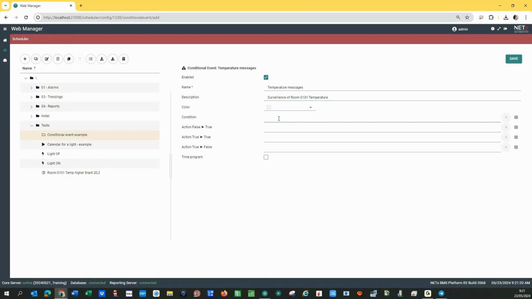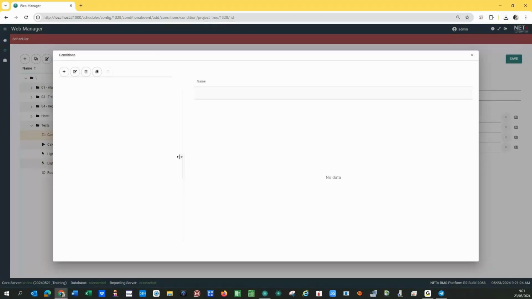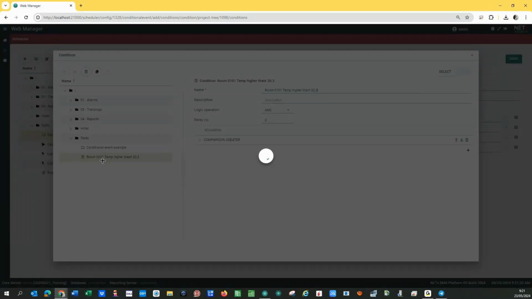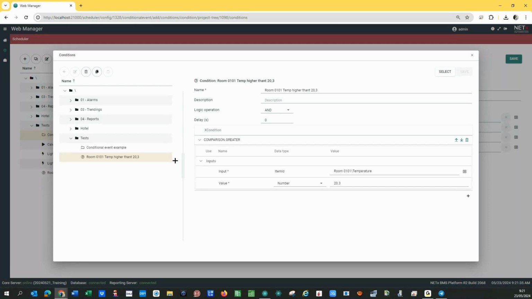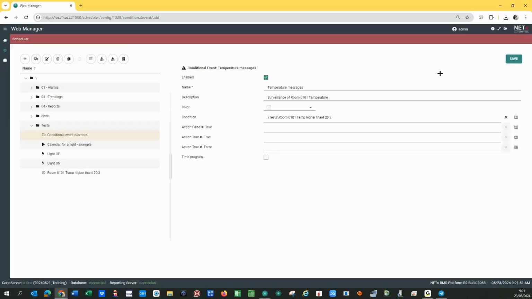Okay, what is the condition? We have to select one, but of course we don't have this condition. Maybe yes, we have this condition. We did it yesterday. So if you have a condition already created, you can use it. If you want to use a different condition, okay, let's create a condition, but we already have this condition. So I just have to select it. Why not? It's okay.